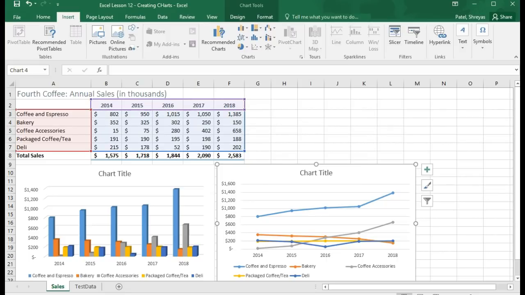So take a second to look at the two charts. In the column chart, coffee and espresso are by far the largest revenue sources, but coffee accessories are catching up. On the line chart, notice that the coffee and espresso is increasing over time, but the coffee accessories increases faster. Bakery items are decreasing, it looks like, and the deli sales is a bit up and down.